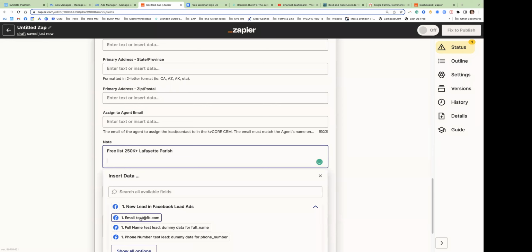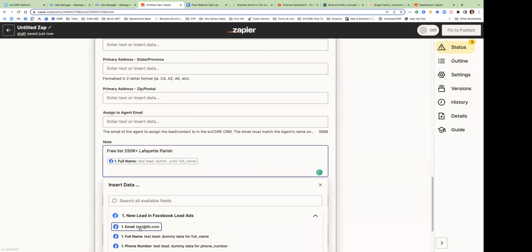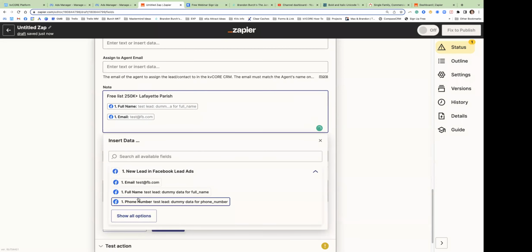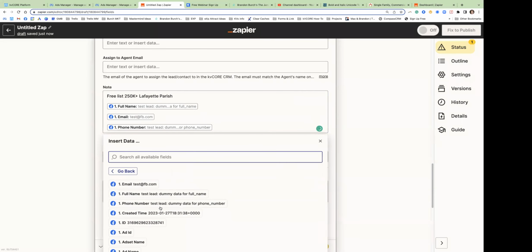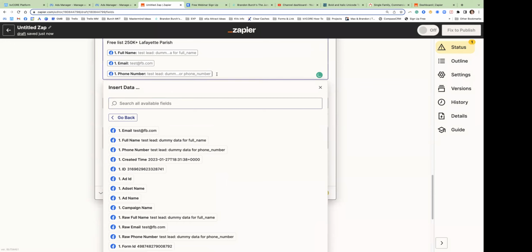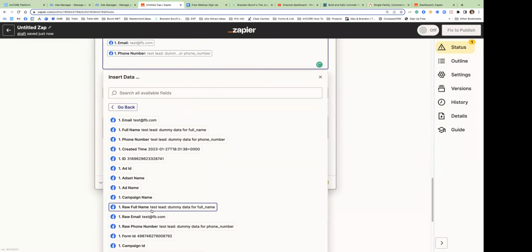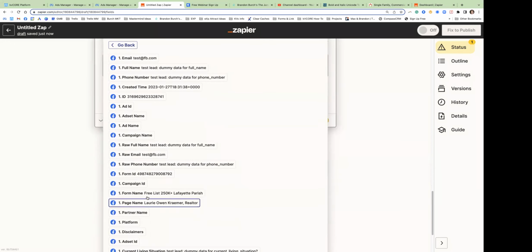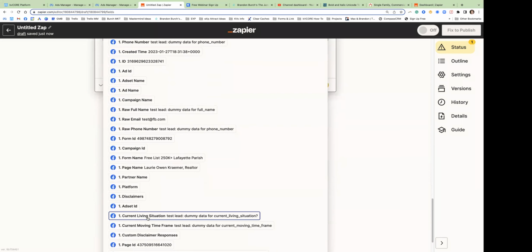And I'll put some of the data in here. So their name, email, phone number. Maybe I go to show all options and I also make sure that I got the answers to the questions, right? So when I scroll down, you'll see those questions: current living situation and moving time frame.